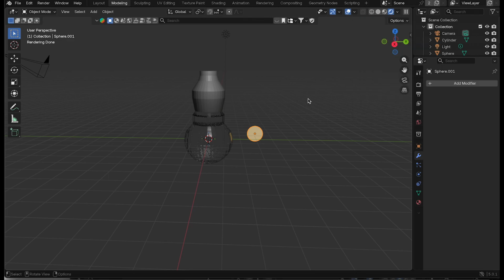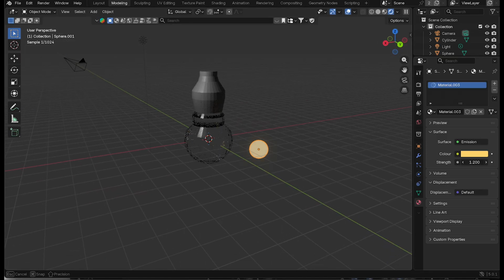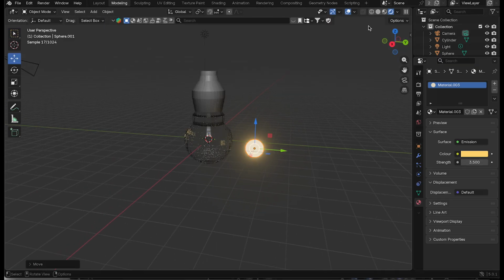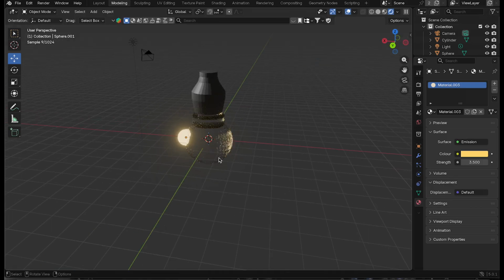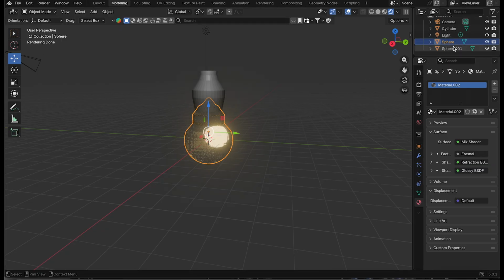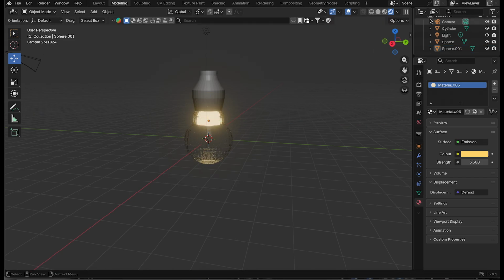I'm gonna go to the viewport at the top and change that to always. And then I'm just gonna up the strength. And this basically just creates our light. And I'm just gonna move that into the center of the light bulb. And we're just going to position that how we wish.